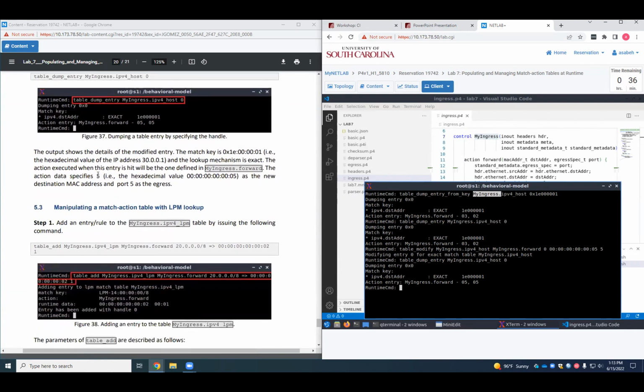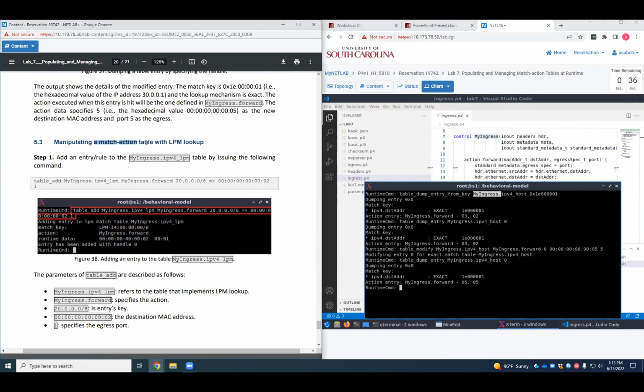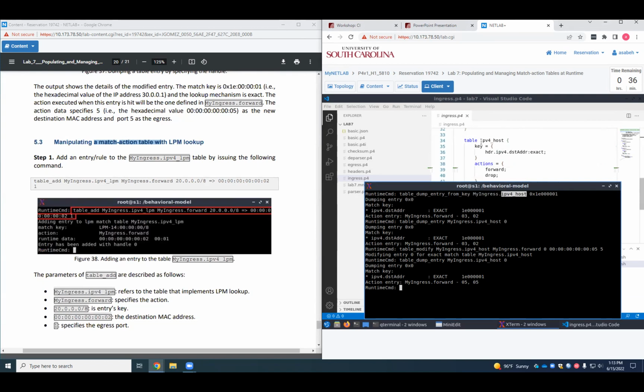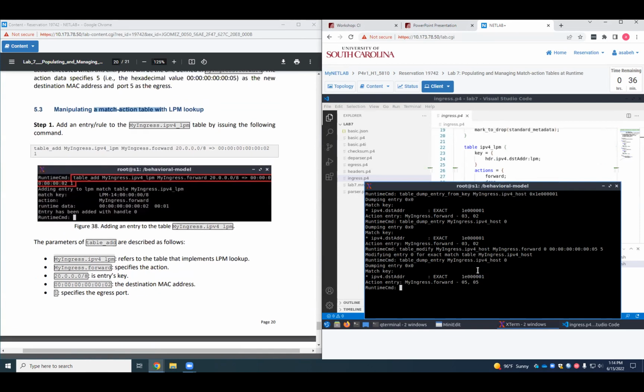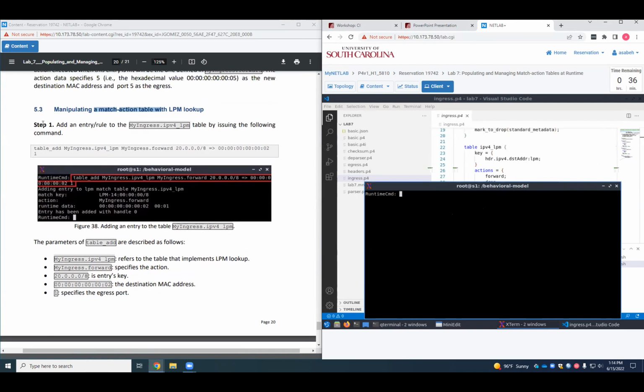Now in the last section, we are gonna manipulate a match action table, but with a different table. Previously, we were manipulating the IPv4 host table, which is defined in the P4 program. Now we will manipulate the IPv4 LPM table, which is also in the P4 program. So we will add an entry to the LPM, similarly as I was doing before.